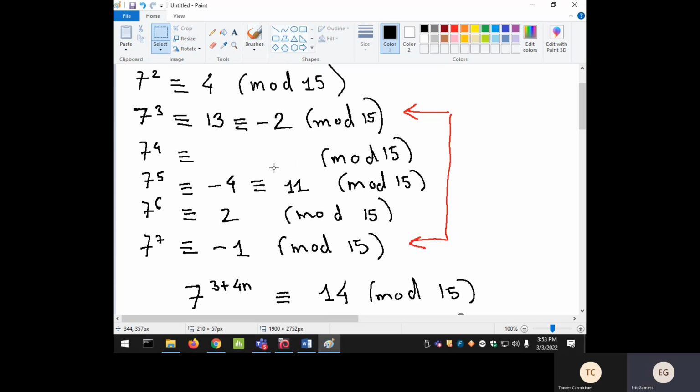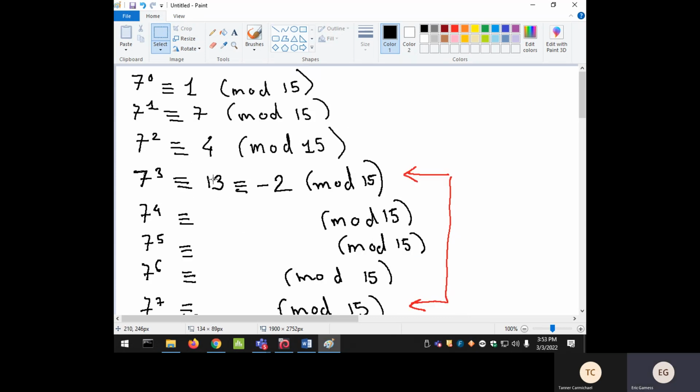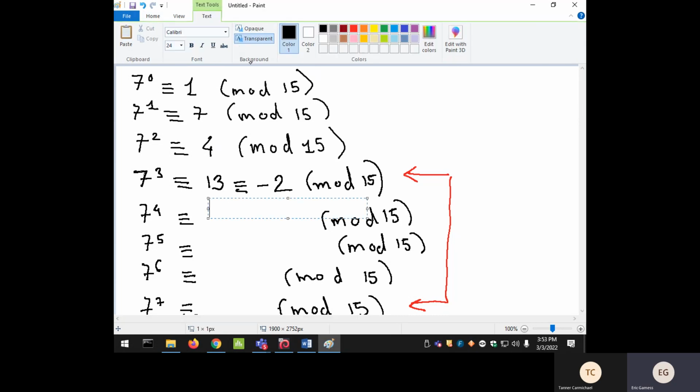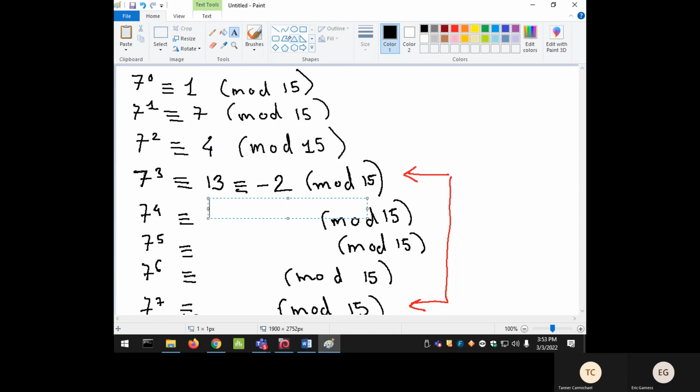So, okay, let's remove all this and compute them again. 7 to the 4 will be 4 times 4, which is 16. So it will be 1. Oh, it's even easier. It will be 1. We already find 1 again. We already make the cycle. So we came back to 1.